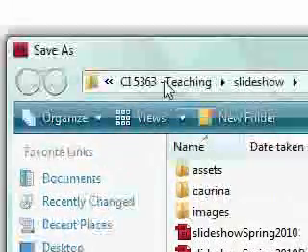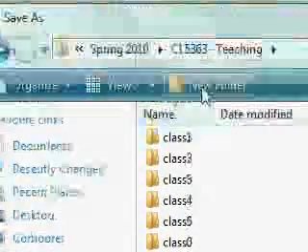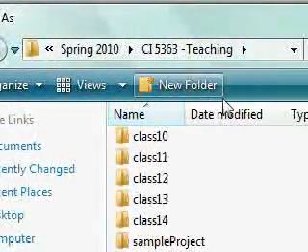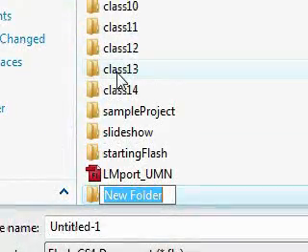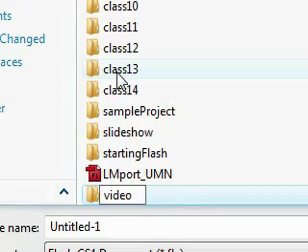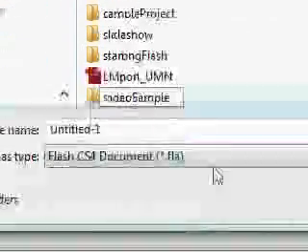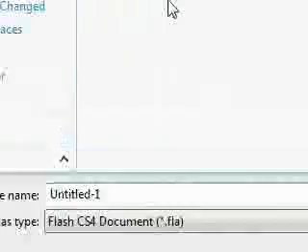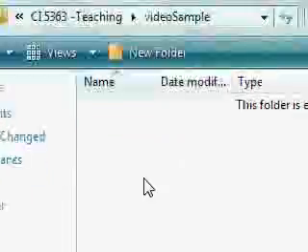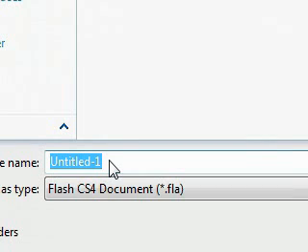So we're going to go back one. I'm going to just make a new folder in my area, so it says new folder. And I'm going to call this video sample. So this is where I will save my Flash file. So now we are in the video sample folder right there. And I'll just call this the same thing.